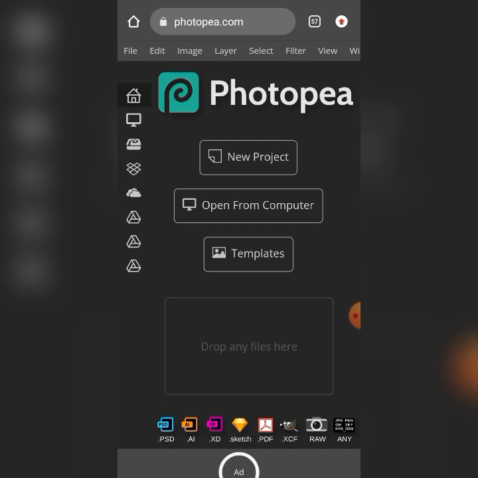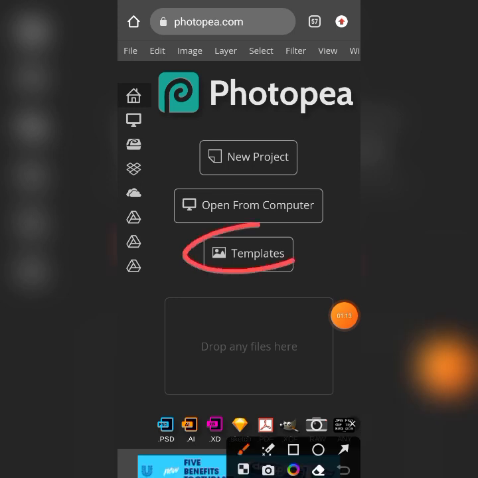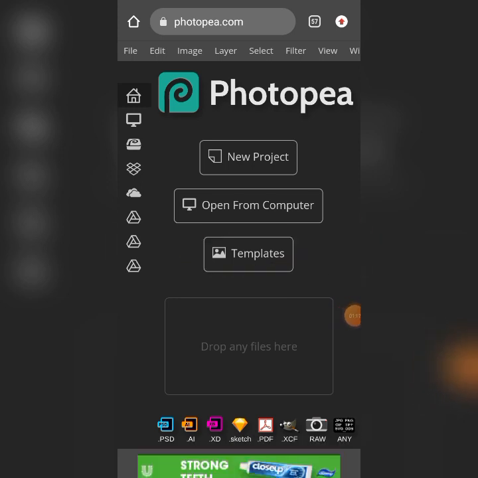So for you to create an easy logo mockup without looking for where to get a PSD file, the Photopea website already has all those PSD files you might be looking for. So all you need to do is to click on this template right here. Click on the template, and it will redirect you to another interface, which is right here.